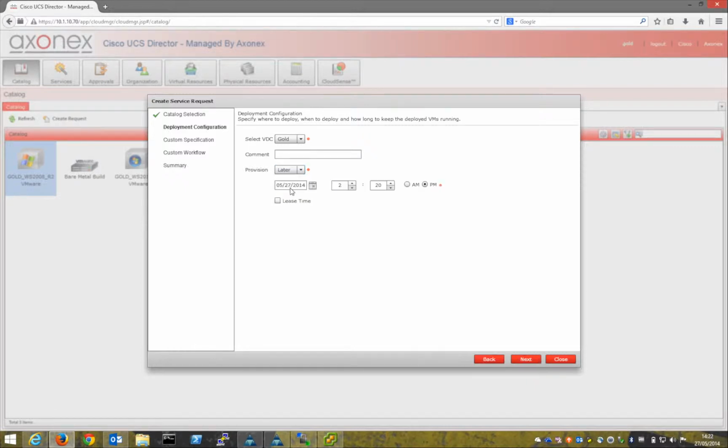So we can say, actually, we don't want this virtual machine today. We want it tomorrow at a specific time. For the purpose of this, we want it now. We can also specify a lease time. So we can say we actually only want this virtual machine for 1 day. And here's where we define what resources we want to give it. So we want to give this 2 virtual CPUs, and we'll give it 4 GB of RAM.